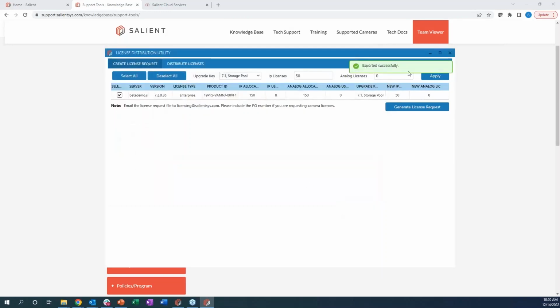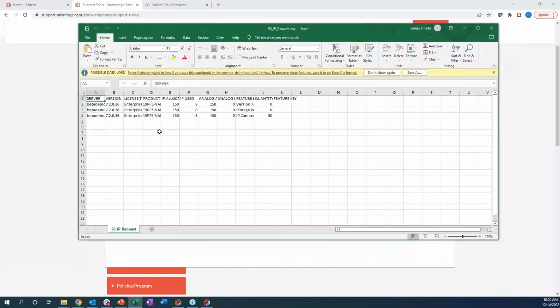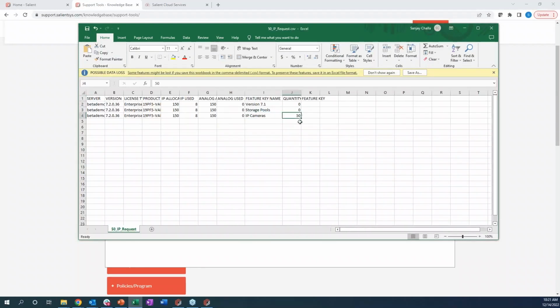It will create a CSV file that encodes that request. So let's just take a look at what that looks like. I'm going to open up that spreadsheet that just got created, drag it over. You'll notice that it creates this document that encodes the fact that we want 50 additional IP cameras. And you'll notice there's this blank column here for feature keys. It's this file that you would simply submit to Salient licensing.